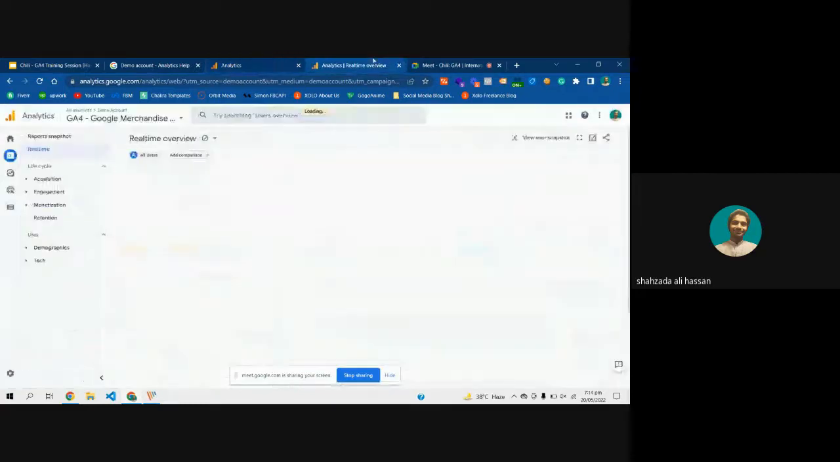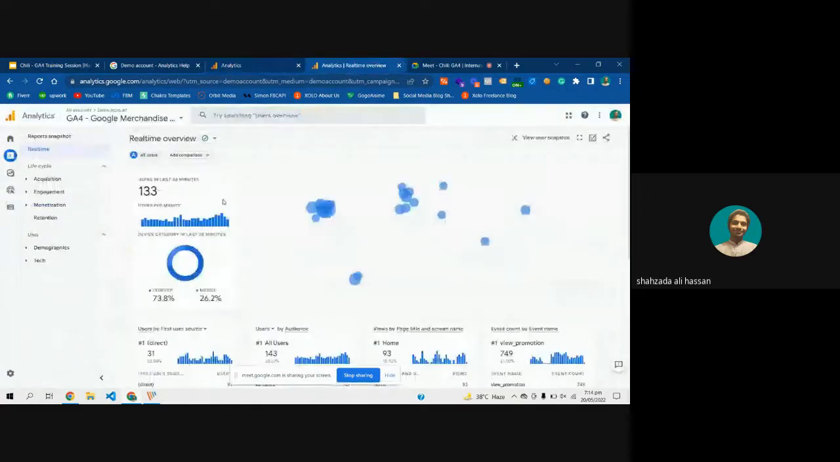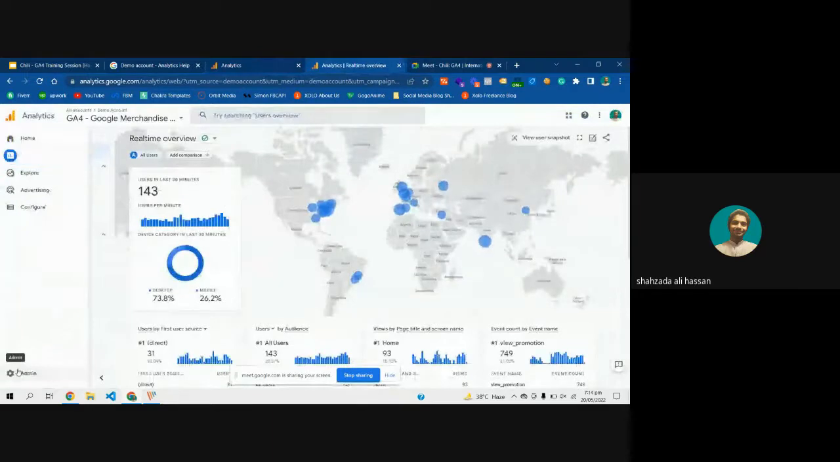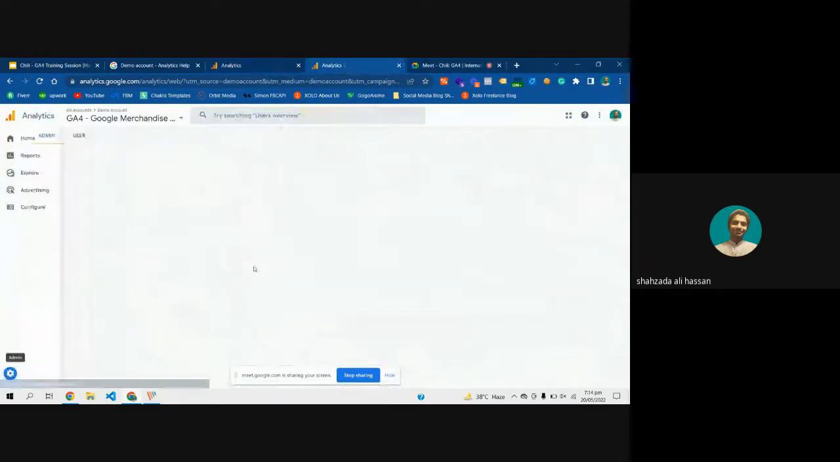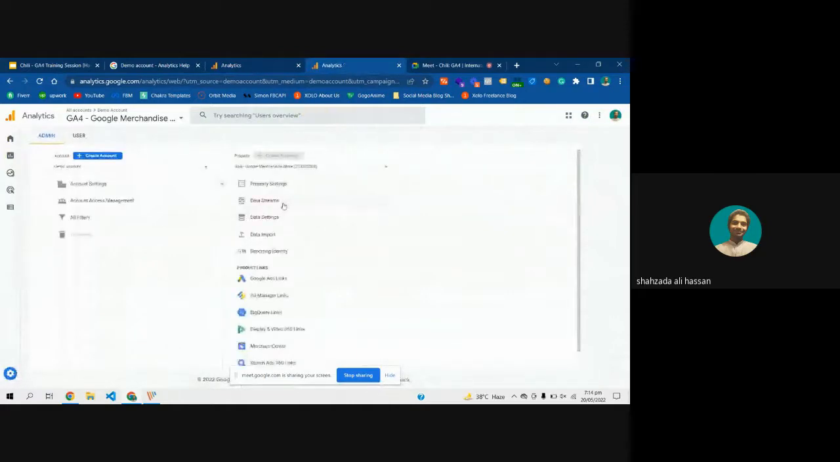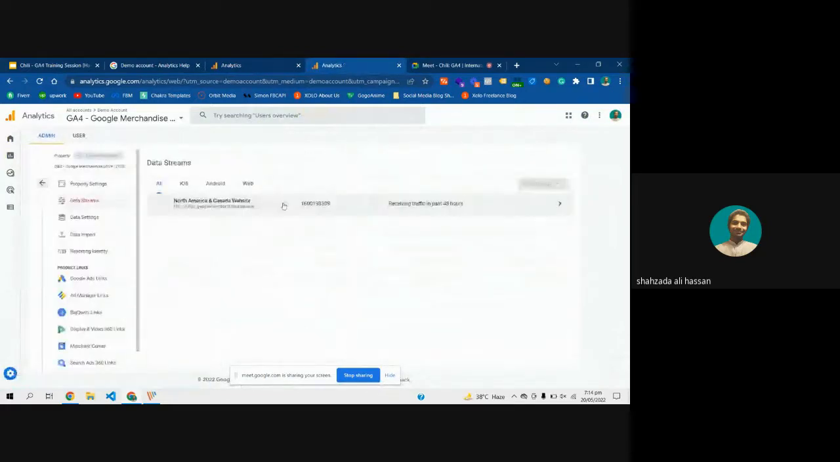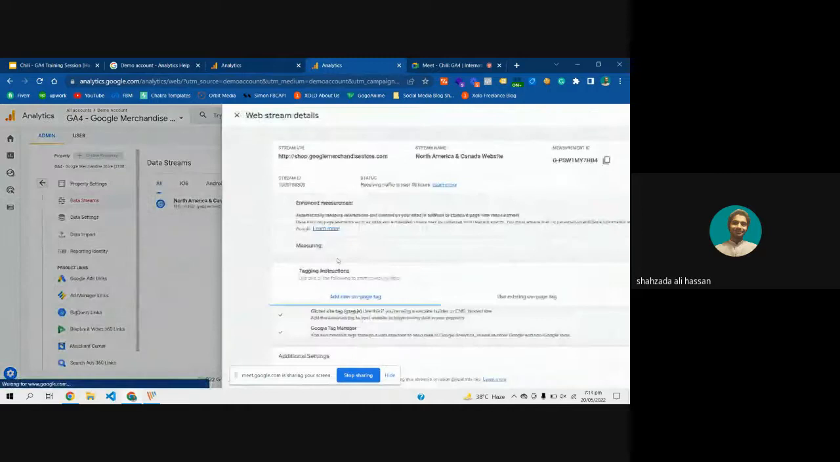You do get the option to change the session time in Google Analytics 4. You can go to admin and then go to the data stream and then change how long you want the session to be. By default, the session time is set to 30 minutes. However, you can update the session time to whatever you want.